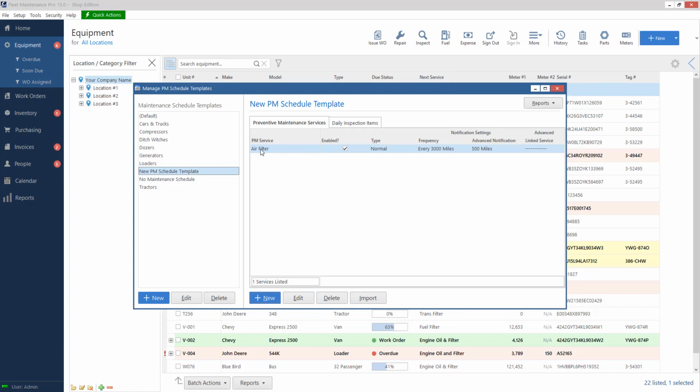So now you can see I've got my service here on the right. It's got my name, it's turned on, it's got the type, and it's got my interval and my advanced notification. So we're pretty much good to go.